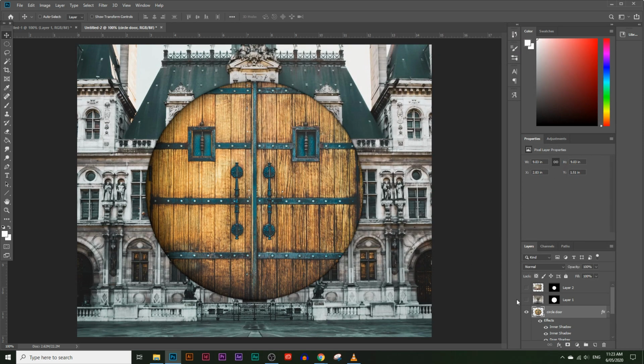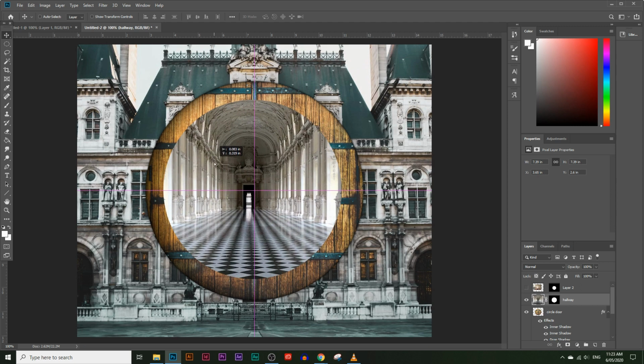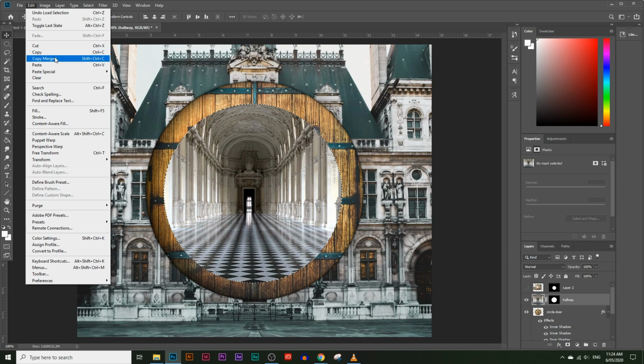So I'm going to turn on this hallway layer right here. And I'm actually going to rename this layer to hallway. And I'm going to make sure the clip is on so we can move the entire image. So just like before, I'm going to press Control and click on the layer mask box right here. And I'm going to copy this image. So this circular image. So go Edit and click on Copy Merged.